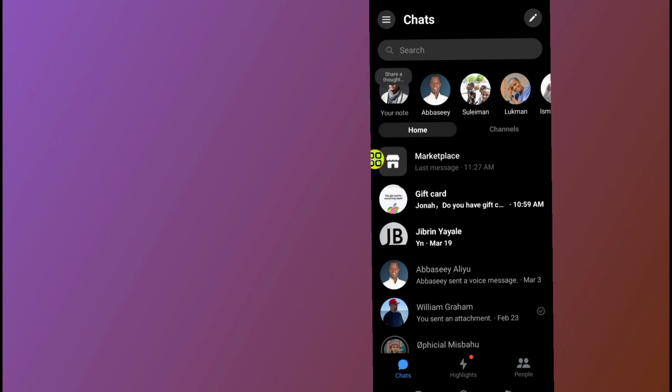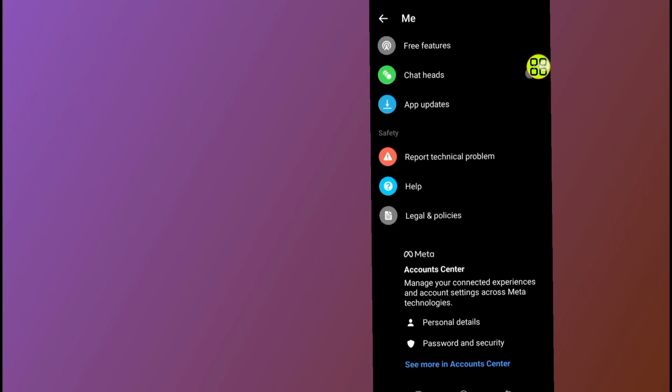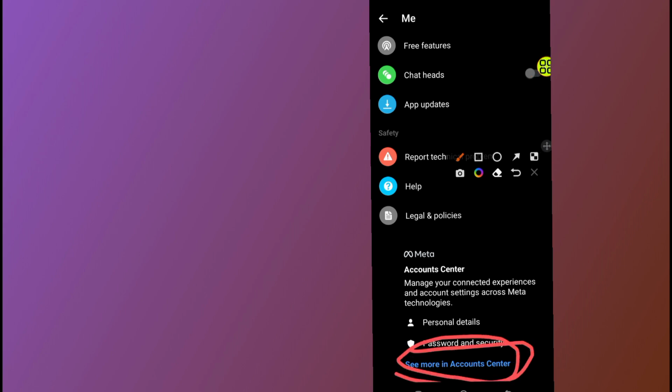After you open your Facebook Messenger app like this, all you have to do now is tap on this menu at the top right side. After you open this menu, tap on this settings gear icon. Now scroll all the way down and tap on this, as you can see, see more in account center.